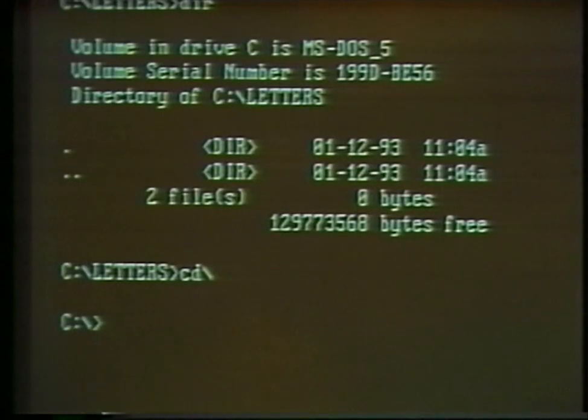We can remove a directory by using the RD command, remove directory. We type RD, and then a space, and then type the name of the directory to be deleted. Let's delete the one we just created, letters.